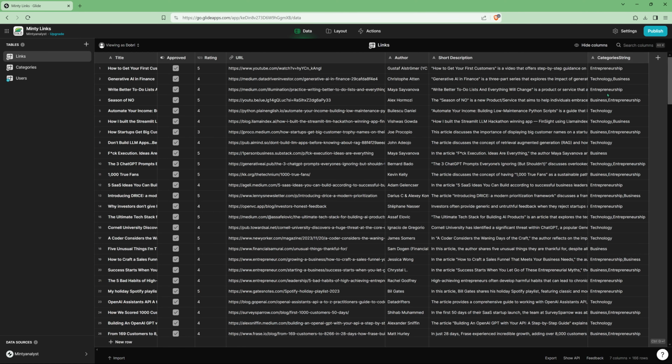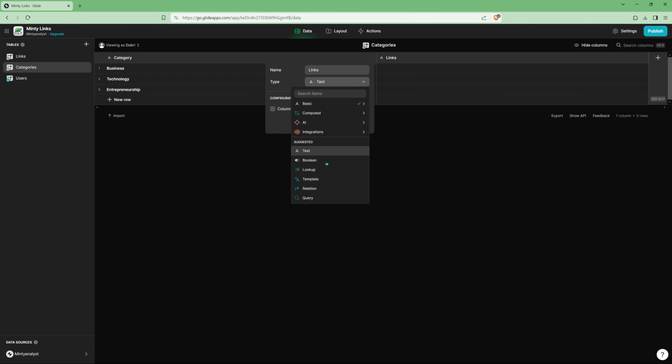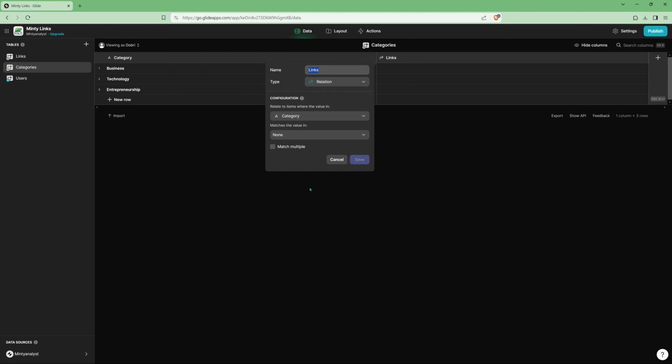Now we want to link this category string. We want to use that to link the categories table to our links table, so we'll be able to filter by category. I'm gonna go into categories where we have our 3 categories, and I'm gonna add a new column. I'm gonna name it links, and from the type, I'm gonna select relation. I'm gonna say that I want category to match the category string in our links table.